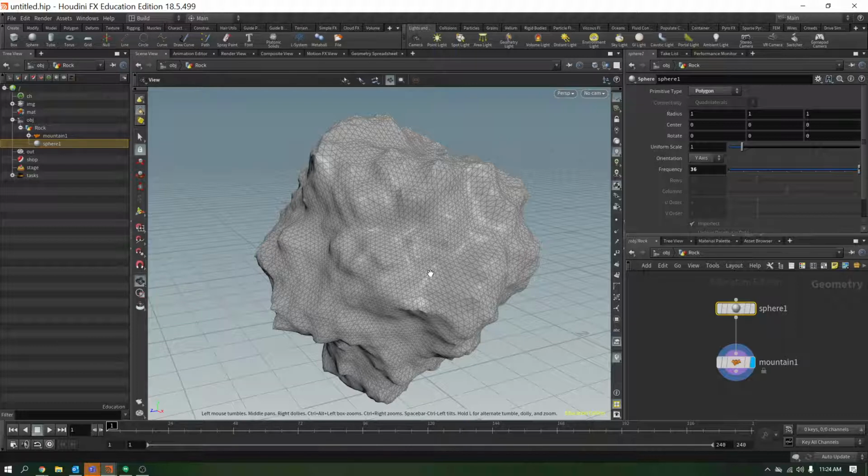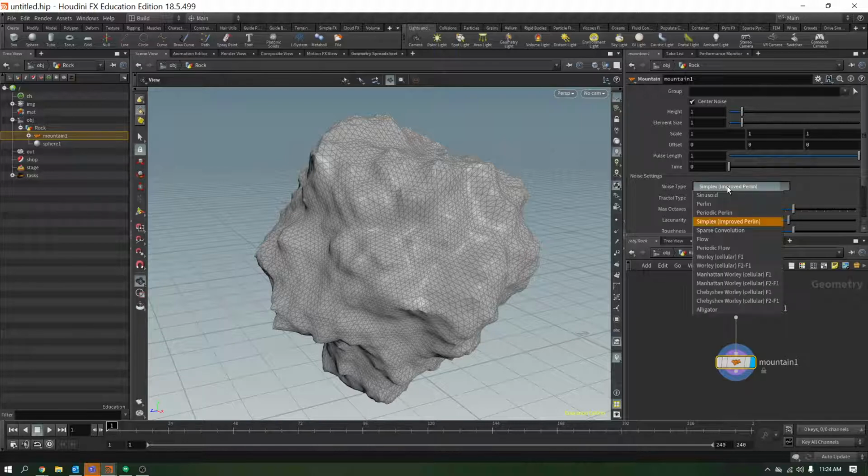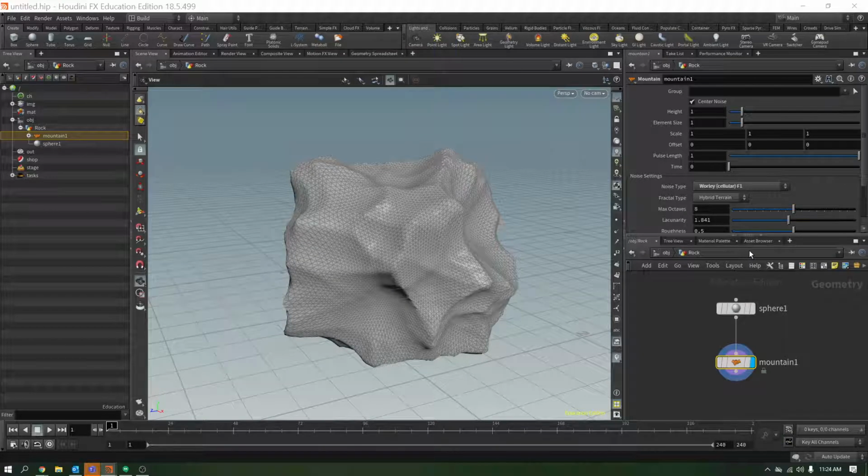And okay, so we got the mountain. I do want to adjust this like they did in that other tutorial. I'm checking my notes on this. The one I'm going to change is the noise type, from simplex to whirly cellular. I got to select it back again. It looks kind of like this.